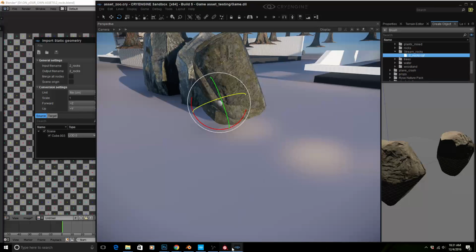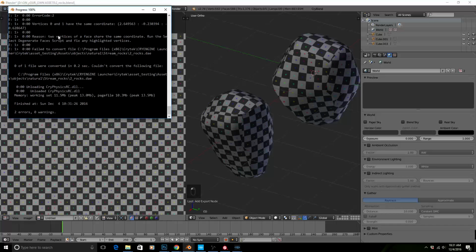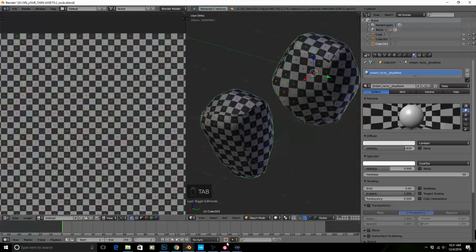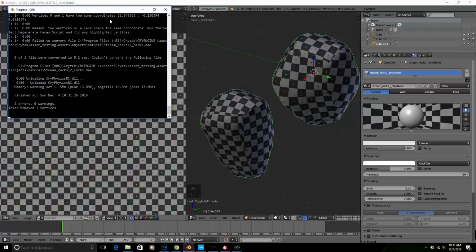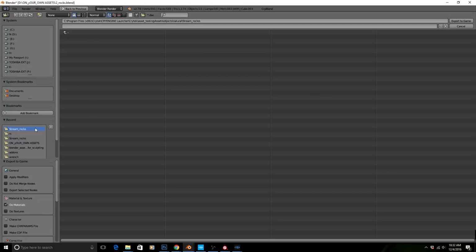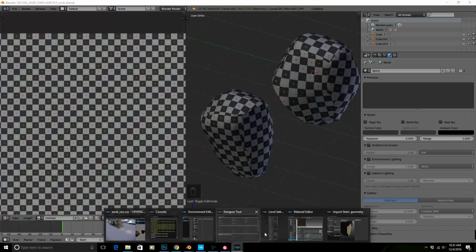Apparently it didn't really like it, so it's what happened. Take a look at that. 2 errors, 2 vertices. Let's try it again. There we go. That time it worked.